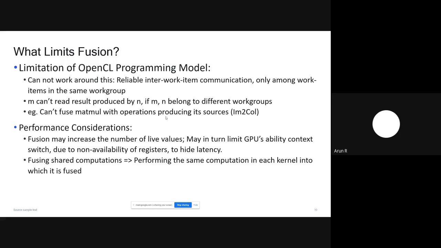Another thing is that because of the limitation of the OpenCL programming model, we saw that we can have reliable communication between work items only within the same work group. We cannot reliably communicate between two work items in two different work groups in the OpenCL programming model.